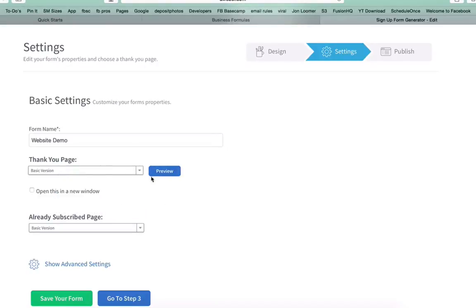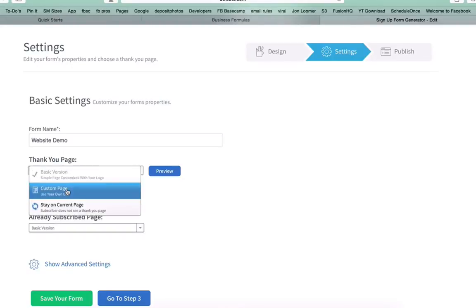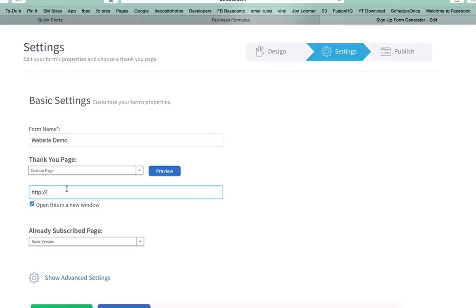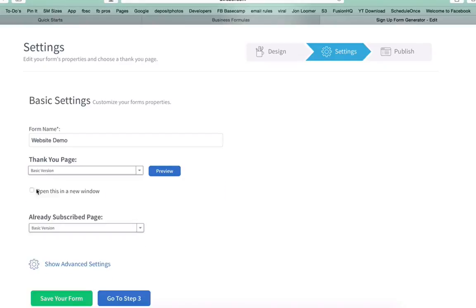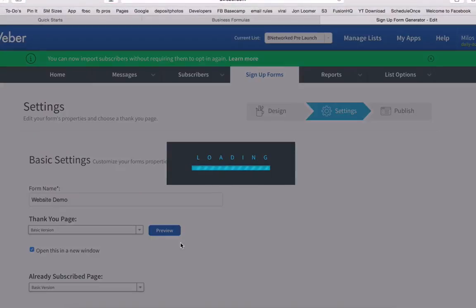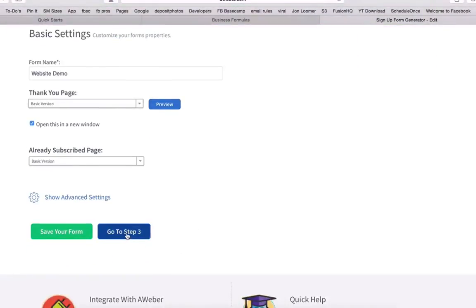So if I had the basic version where I'm not creating my own thank you page, then I would want to make sure that the thank you page opens in a new window so people aren't taken away from the website. If I were to create my own custom page, at emilyrule.com/thank you, perhaps, then people would be staying on the website anyway, and I don't have to worry about losing them. In this example, I am just going to stick to the basic version and keep it open in a new window. And then I'm going to save these settings and go to step 3.